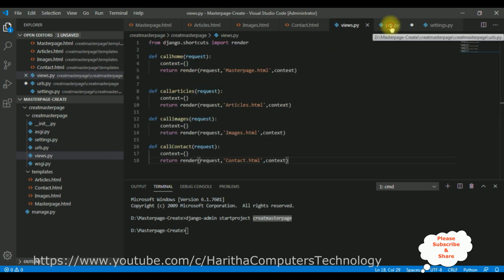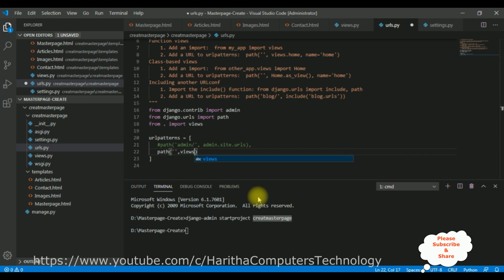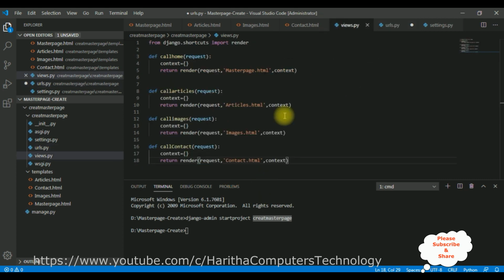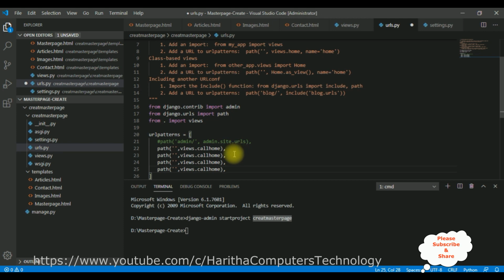So for views, we need to import the views: from dot import views. First I am adding the call home page, this function name, call home, comma. Copy this one, paste here, paste here, paste here. We have 4 pages, so we require the 4 paths.